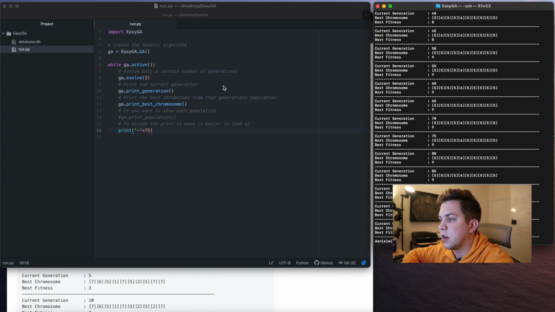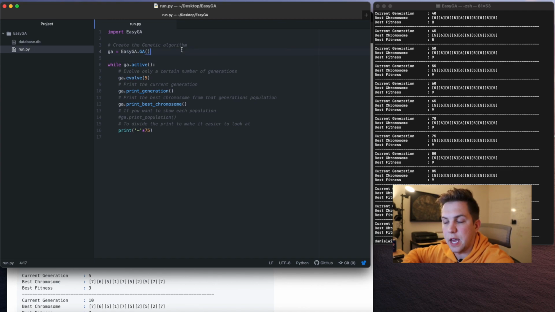In the code, you can see we do the standard import EasyGA, we set the variable GA using the package, then we use a while loop to say while GA.active, then GA.evolve 5 generations. Then for each generation, we print that generation number, then we print the best chromosome, and then we show a line to separate them. So if you were making a genetic algorithm and you needed to show how the wheels of your car, or whatever you want to use, are changing over time, this is one approach to doing that.